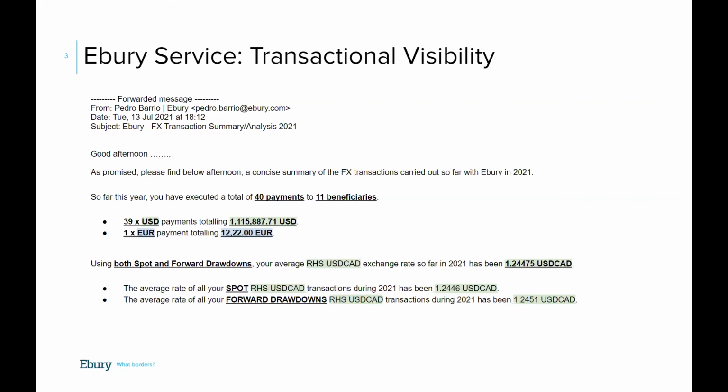This, for example, is an email that I usually send at the beginning of the year or every 6 months to clients, just giving them an overview of the activity that they've had with us, both from a payments perspective and also from an FX perspective. You can see here in this case, for example, that a total of 40 payments were executed, 39 of which were mostly in USD, with the total amount of USD paid.